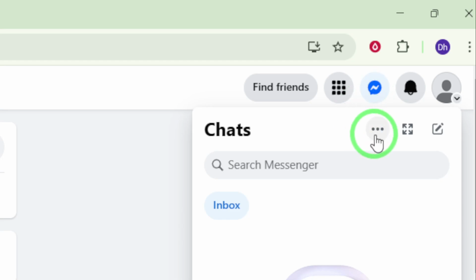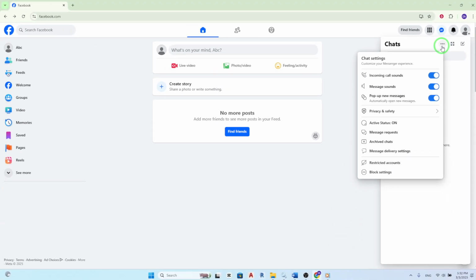At the top of this menu, you'll see a three-dot icon. This is the settings menu for Messenger. Click on those three dots and a new set of options will appear. From here, select Active Status.